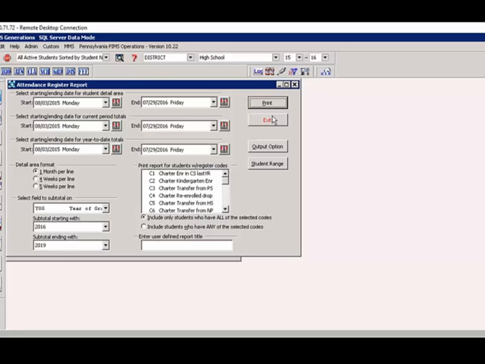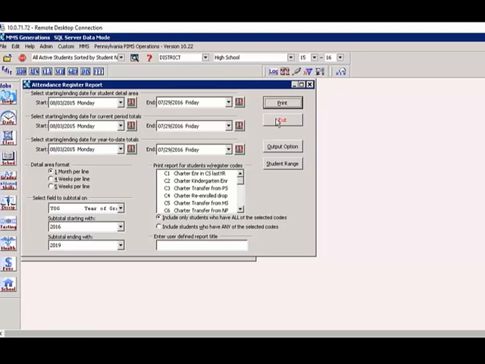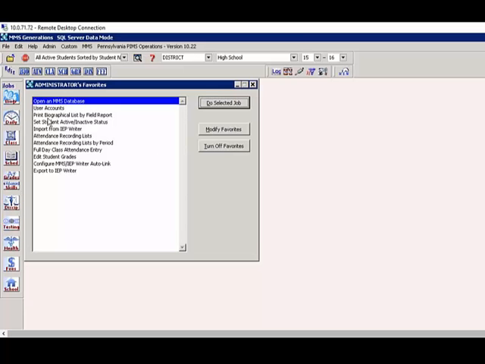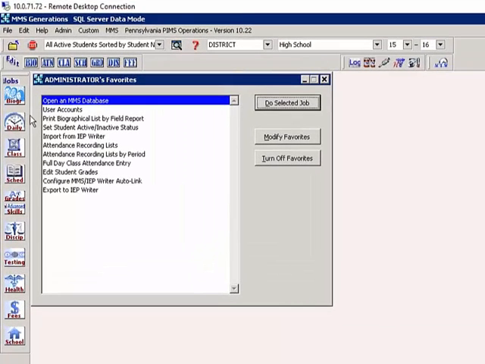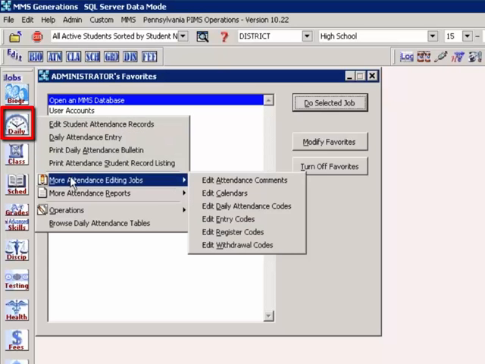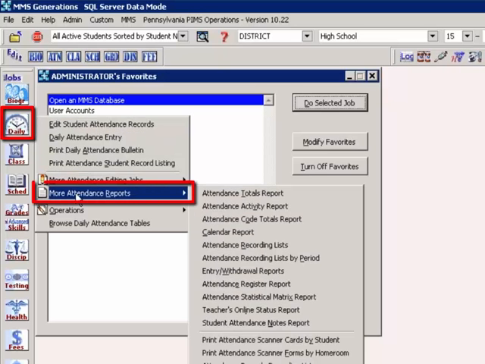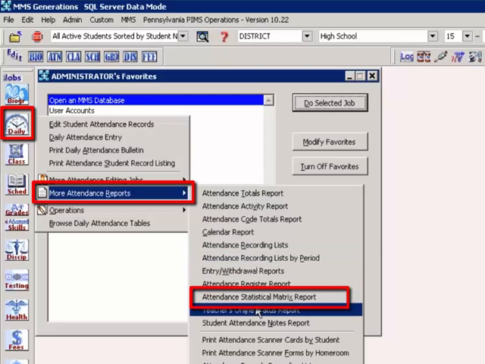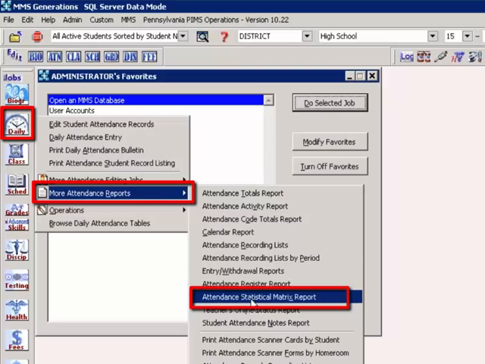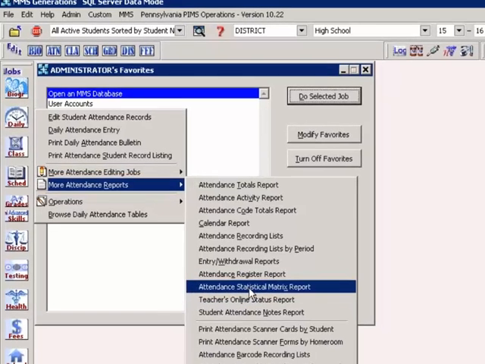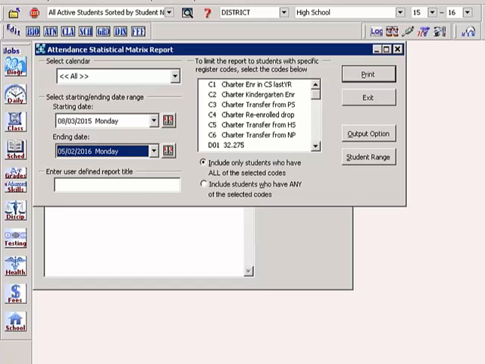The next report that I am going to look at is the statistical matrix report. Again, we're going to click on daily attendance, more attendance reports, and the statistical matrix. Attendance statistical matrix report. I wasn't expecting the attendance there. Not as much setup involved in this one.